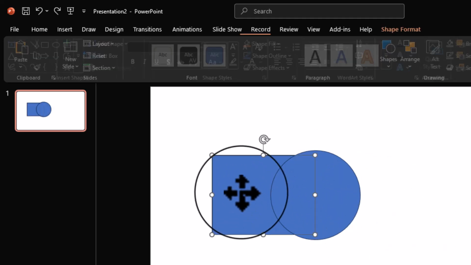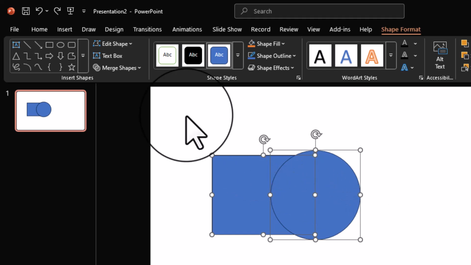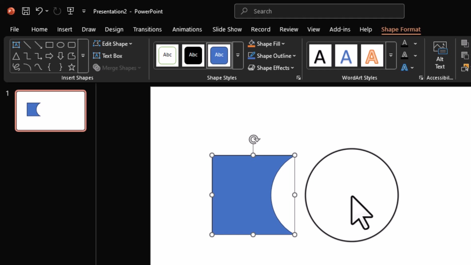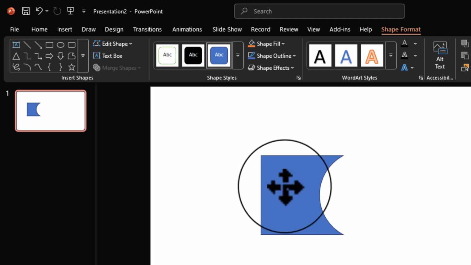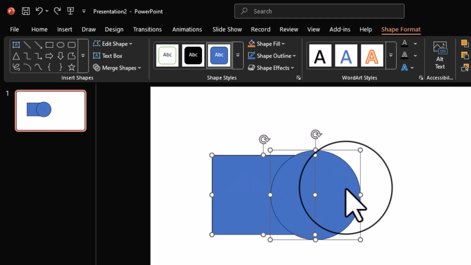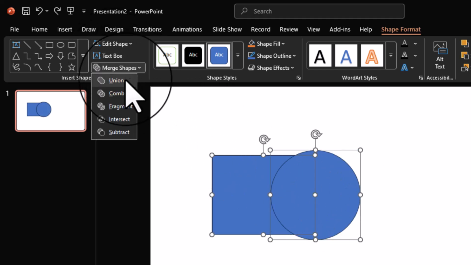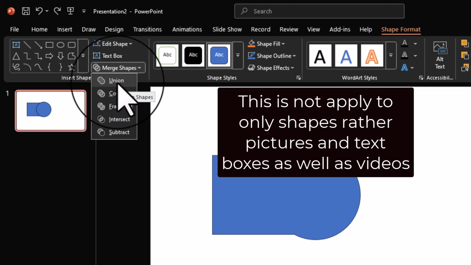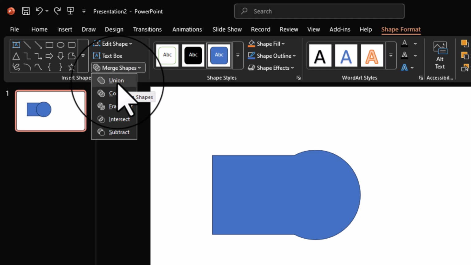If I select the rectangle before selecting the circle or oval shape, use merge shapes and choose subtract, you can see that now I have taken the circle out of the rectangle and this has created a new shape for me. So these are the options under merge shapes. Make good use of it when drawing shapes. This also applies to pictures and videos. You can subtract a picture from a shape or a shape from a picture.